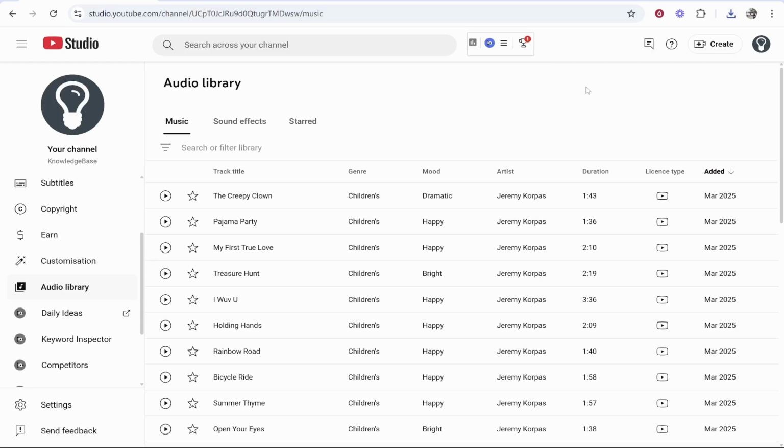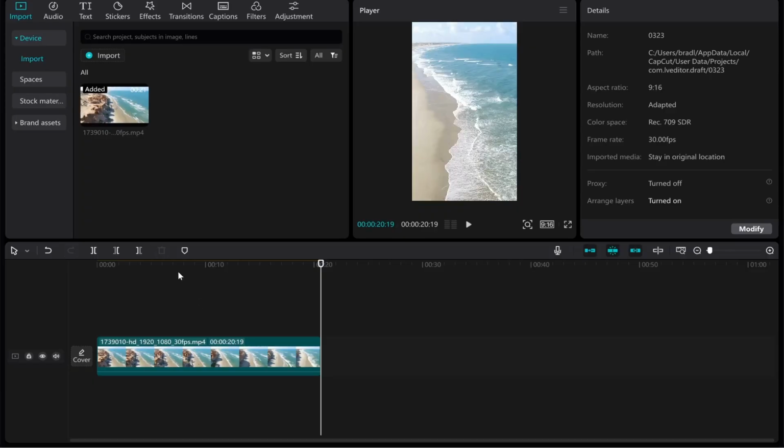So in my case, the song's gone to the downloads. So what we'll do now is open up CapCut. Here we are on CapCut. Now I've already added my video to the project, but you can go ahead and add this to a blank project, or if you've already got an existing CapCut project, you can add it to that.